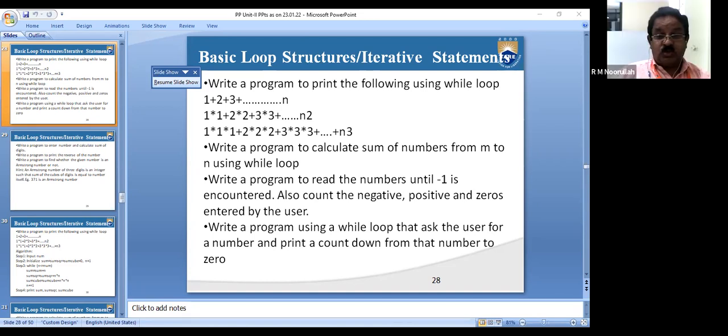Tomorrow you have to execute within the lab these 3 programs for nested if, and the while programs. Whatever while programs we have discussed here, the examples of all these while programs have to be executed in tomorrow's lab. That is, the 3 nested if programs and the while programs. Okay.